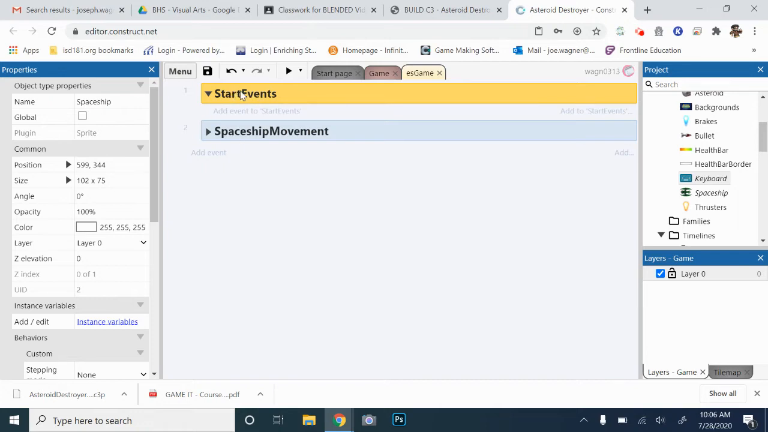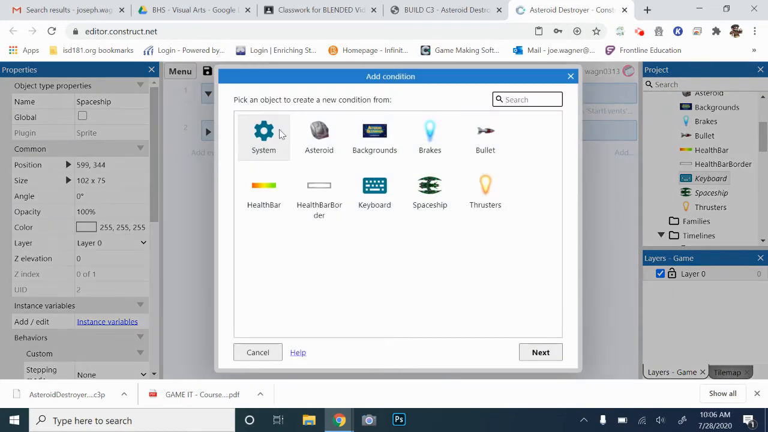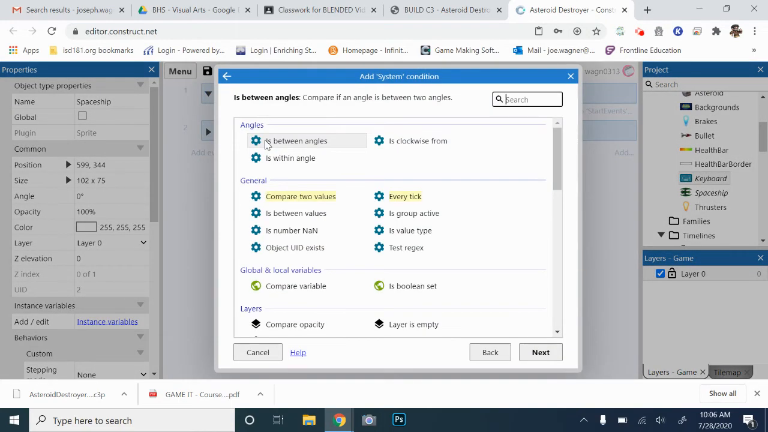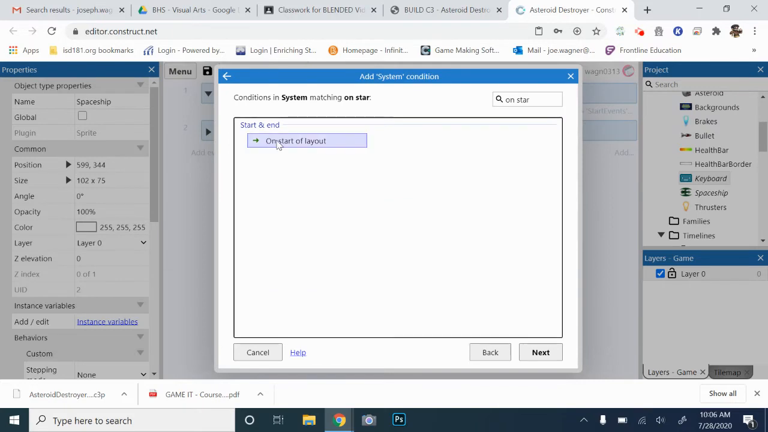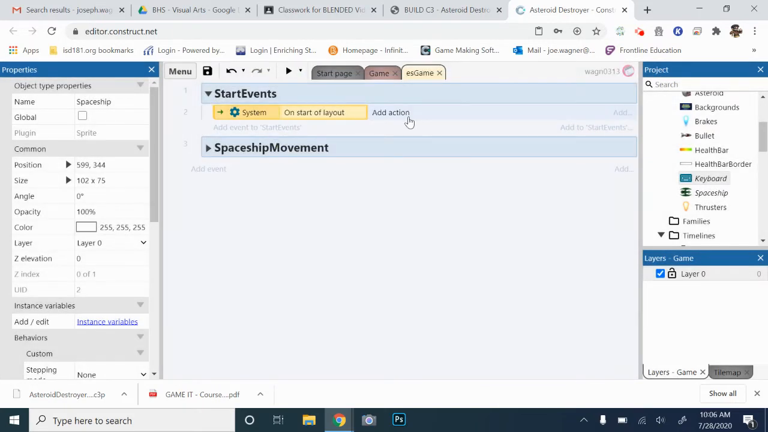And then I'm going to make an event in here called on start of layout. So I'm just going to add an event to start events. It's going to be system, and it's going to be called on start of layout. So on start of layout, we're basically going to spawn asteroids in.